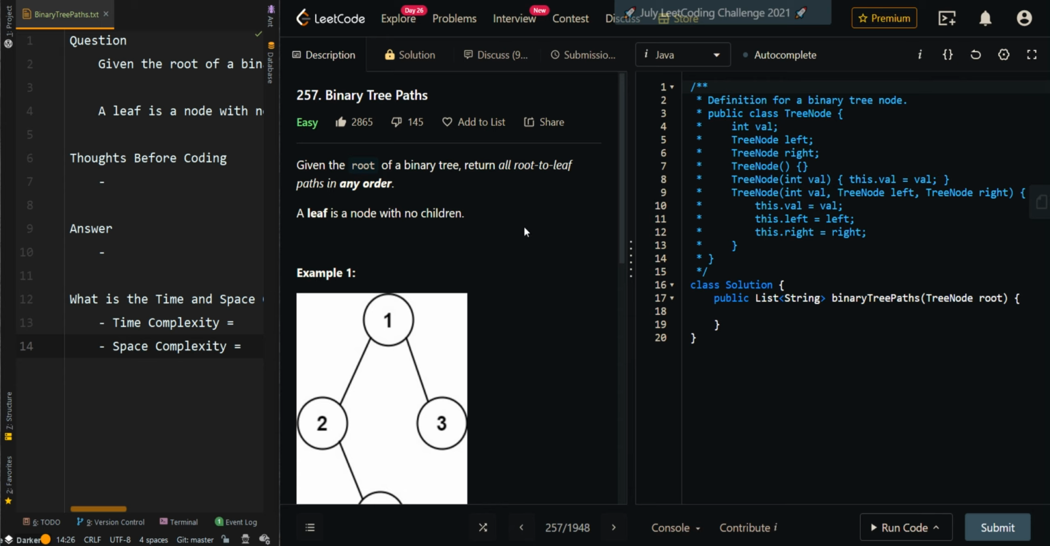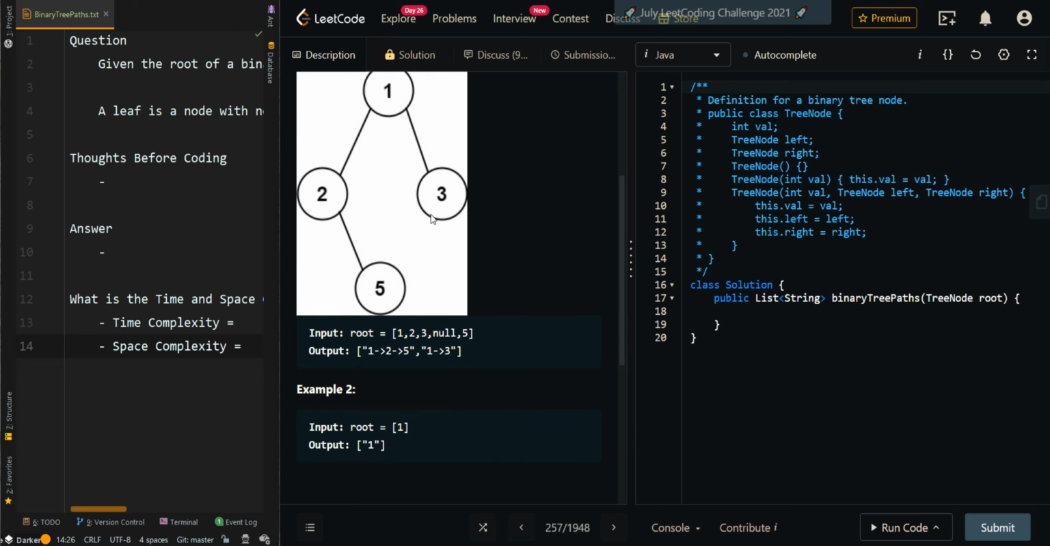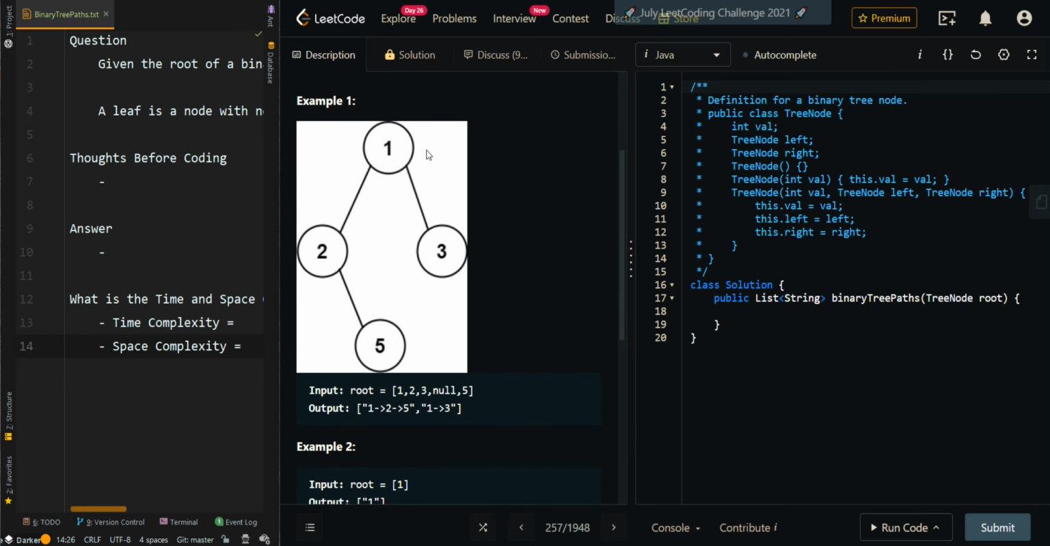In this video, we'll be going over binary tree paths. Given the root of a binary tree, return all root to leaf paths in any order. A leaf is a node with no children. In this example, we're given this tree, and then we find all of the paths from root to leaf.